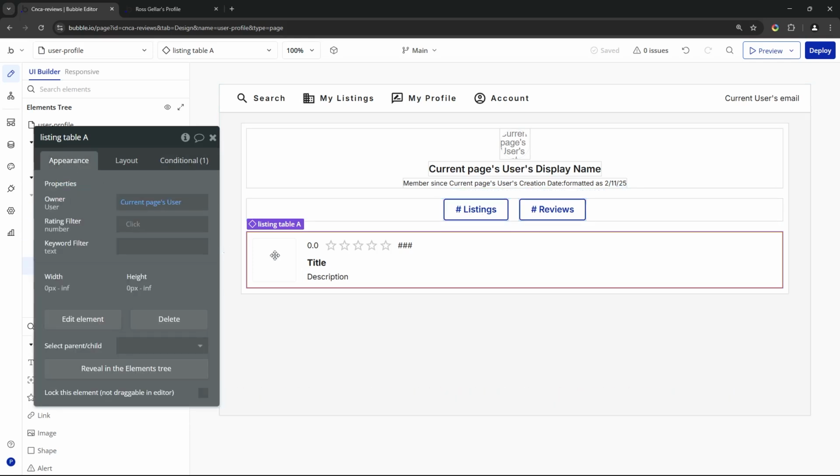But under the appearance tab of the reusable element, you'll see there are my 3 properties, and I'm only using one of them. All 3 of these are optional, so Bubble's not going to yell at me for leaving anything blank, because I made them optional. So the owner in this case, we do want to force for the table constraints, because we're on the user profile page. I only care to see the listings for the current page's user.